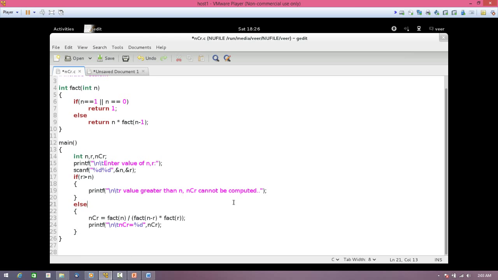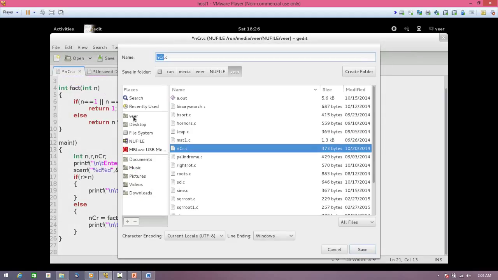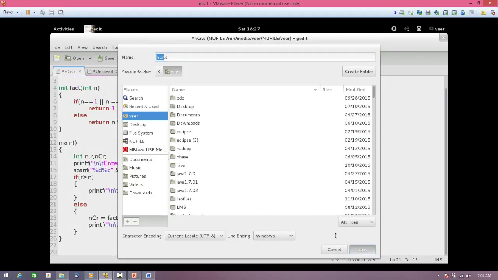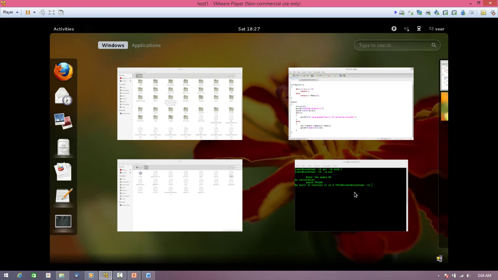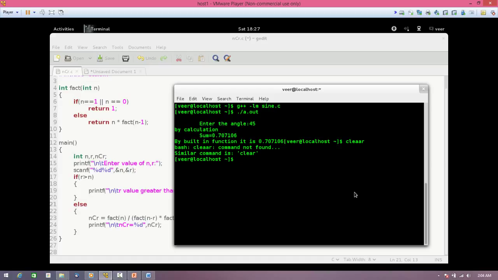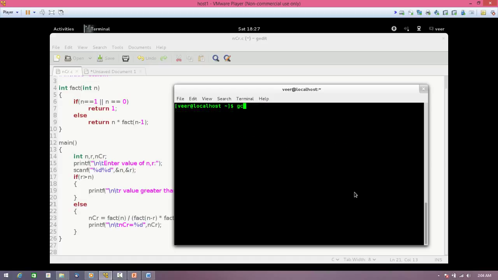Now let's check out the program output. Let's compile this. So gcc, the program name should be gcc NCR.c. Then ./a.out.